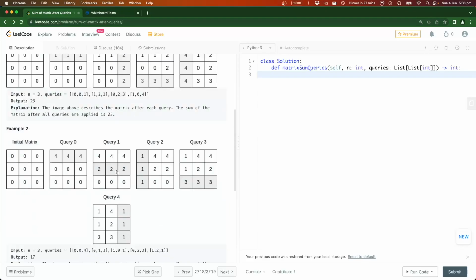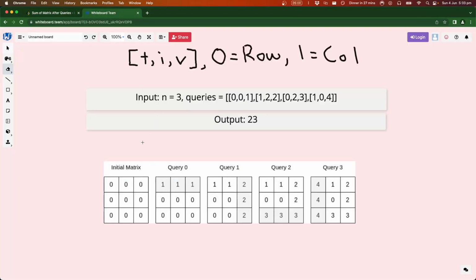Rather than going through them here, I'm going to move over to the whiteboard and go through this top example. The input is n equals 3, which is why we have a 3 by 3 matrix, and a list of 1, 2, 3, 4 queries, and the output is 23. I've added a note at the top to say this is the format the queries come in: type, index, and value. When type is 0, we change all the values in the row. When the type is 1, we change all the values in the column.